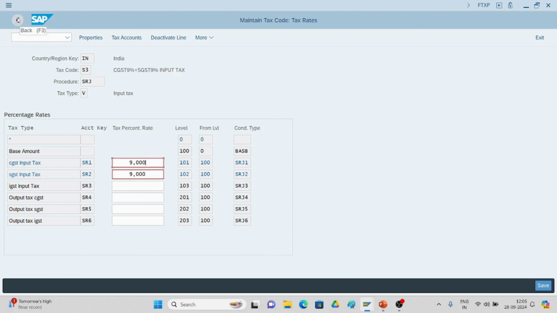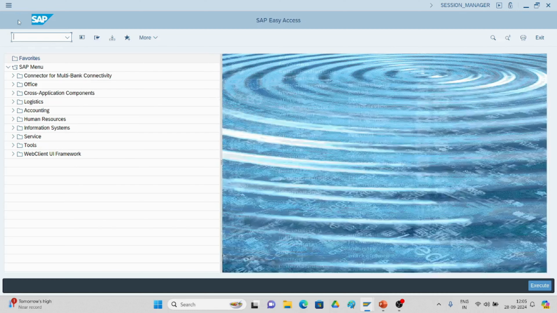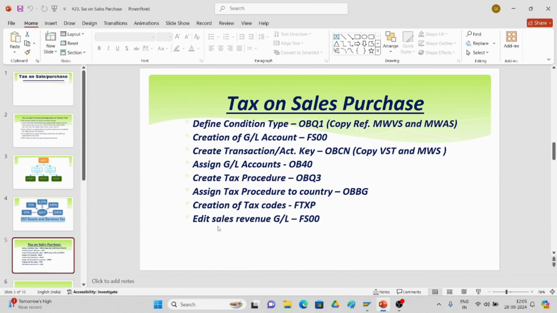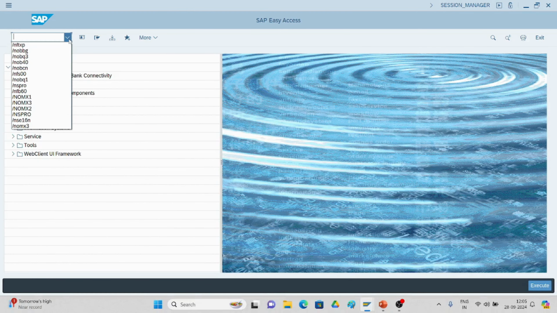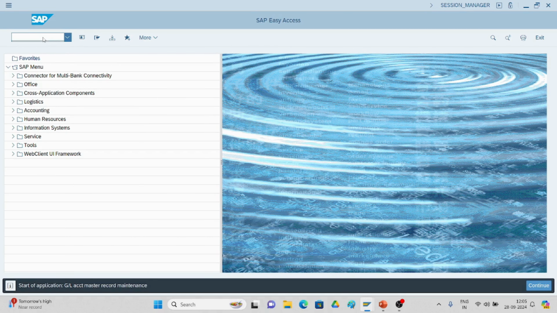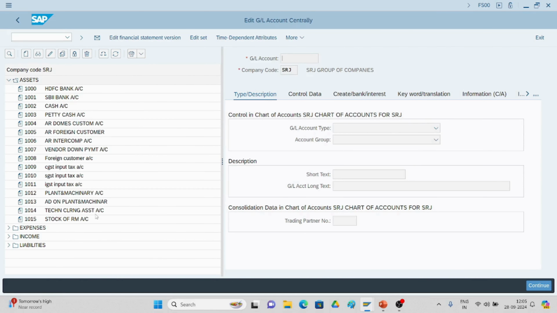So you can go and create tax codes, and again edit the sales revenue. Sales means output. If you want to post for a vendor, whatever the vendor is giving, like services or expenses, you have to put it over there. You have to tell the system to calculate the tax with respect to how I want to show it. If you go to FS00, this is the assets, like input is the asset.